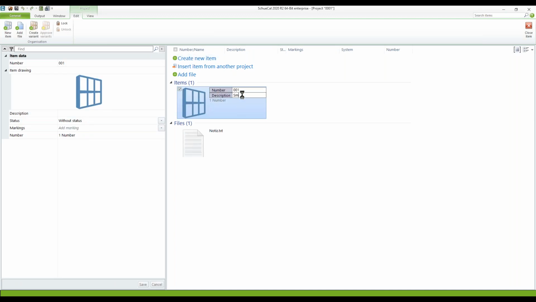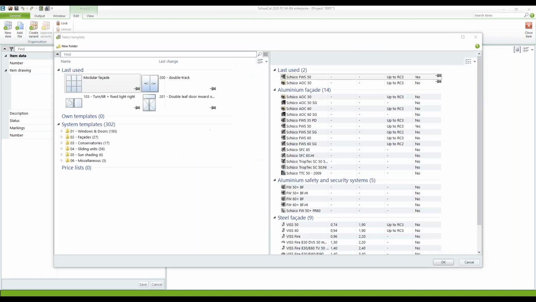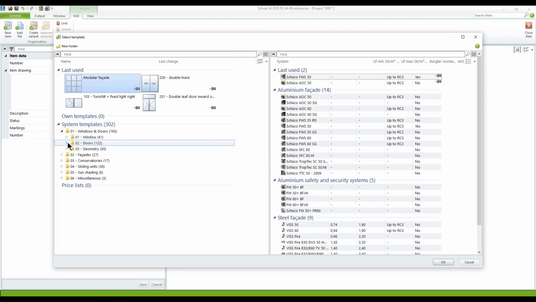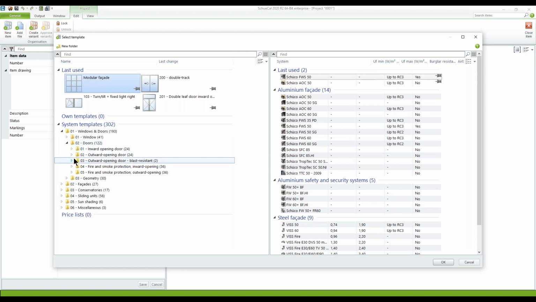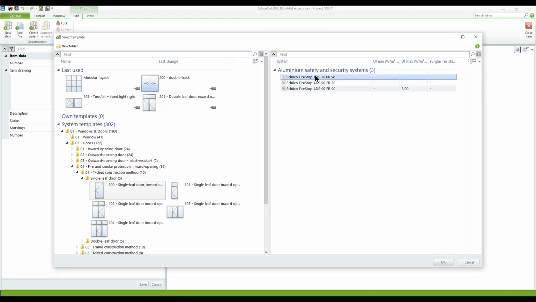And that is a smoke protection item. Here I double click on it and I want to introduce the laminated glass with the profile system ADS76NISP. And where do you find this? You go to the Windows Doors, then you go to the Doors. And here you've got fire and smoke protection, inward opening, and I want to use a T-cleat construction method. Single leaf door. Click on my single leaf door inward opening, select the profile system, and then I go on OK.